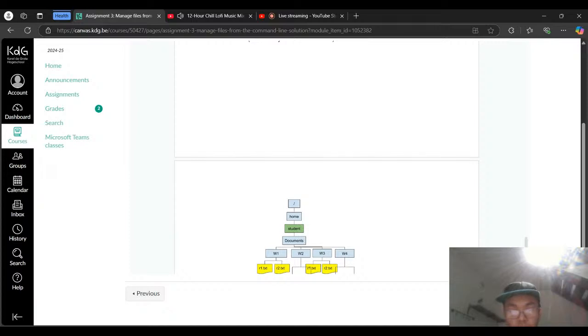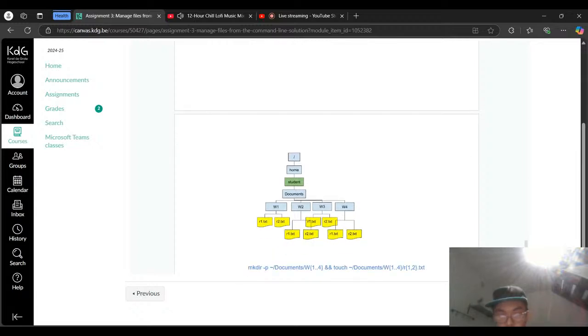Okay, slash home, make directory -p slash home slash students slash documents, and then braces with braces 1..4 braces, and then slash r braces 1,2 braces dot txt. Okay, touch this.